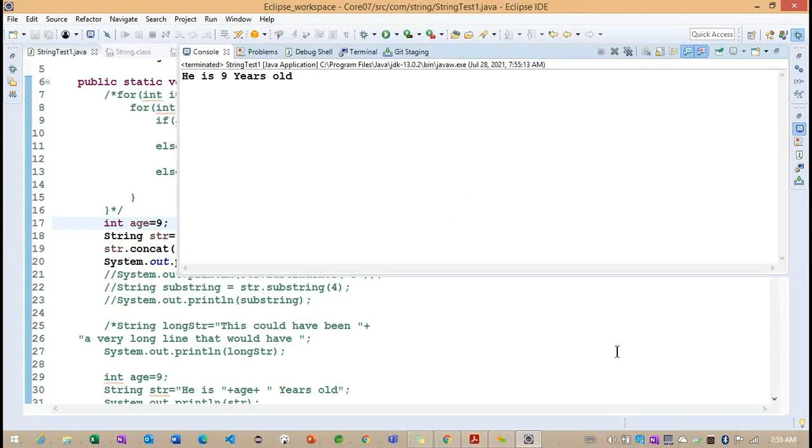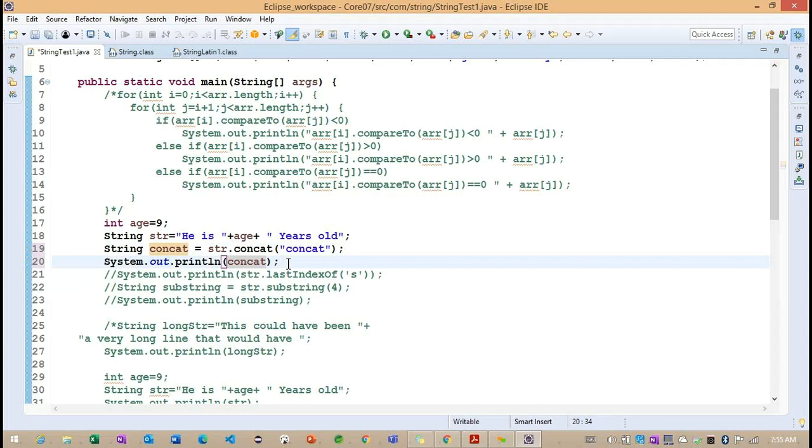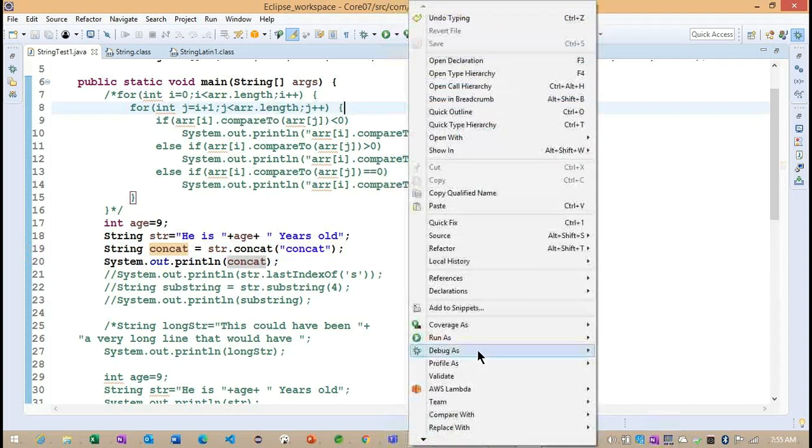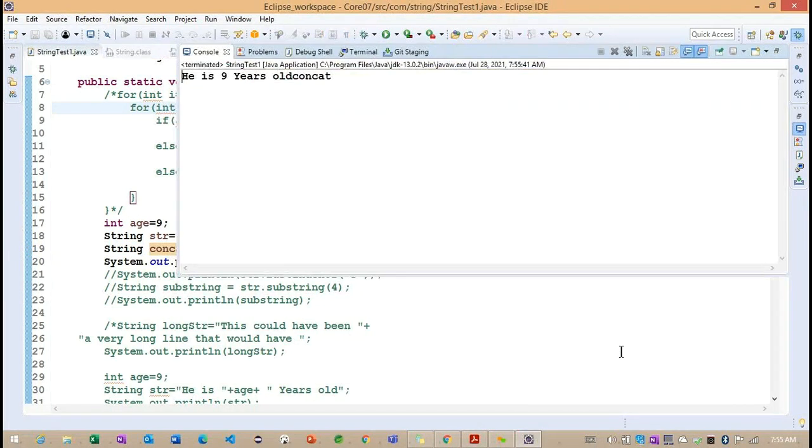So observe here. Now you can see, he is 9 years old. Why am I not getting this particular concat? Getting the point. To get the latest update, we need to create one more string here. The concat result we need to assign to it. Now observe. We are going to get: he is 9 years old and it is appended with our concat.